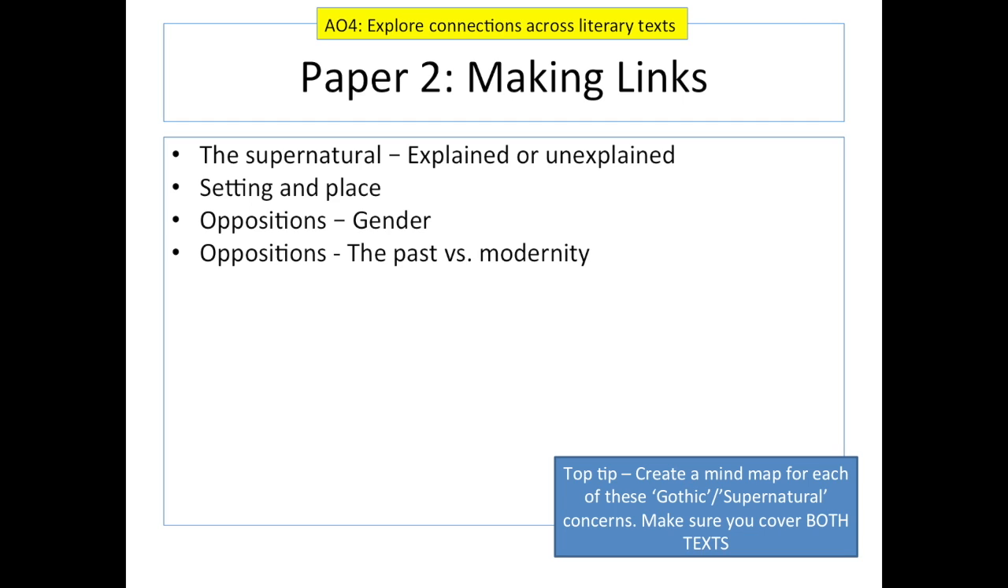We could also do a mind map that explores this clash really between the past and modernity, a very typical Gothic concern. That would be well worth looking at in both of the novels.